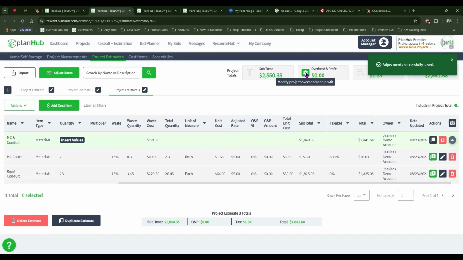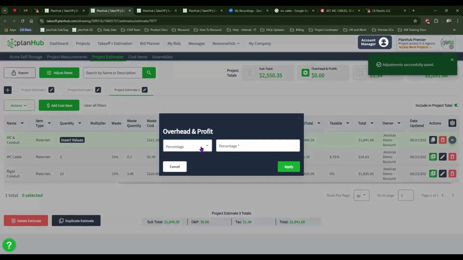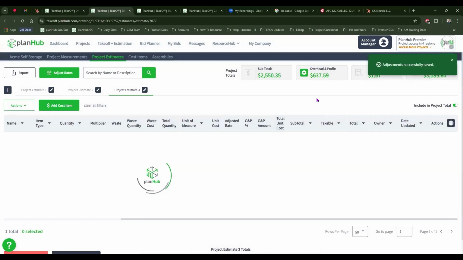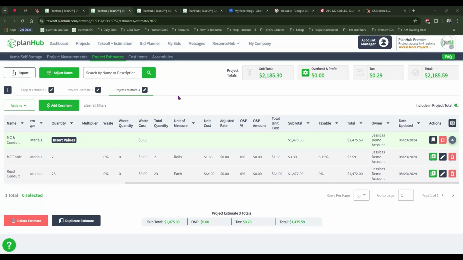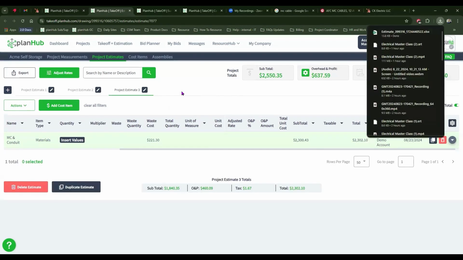Additionally, we want an overhead and profit for this project. This will be a percentage, and that percentage will be 25%. Click Apply, and you can see your overhead and profit. Once you have created your assemblies, sent your measurements in, and completed all of your work in your estimate, you can click Export to export this out of the system.